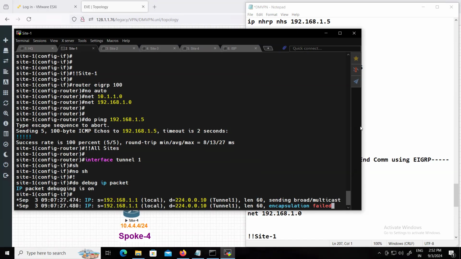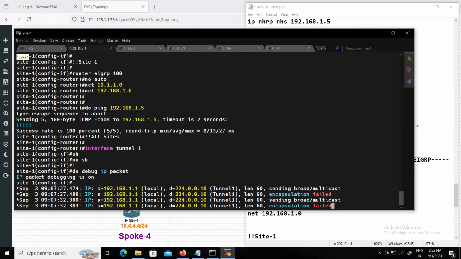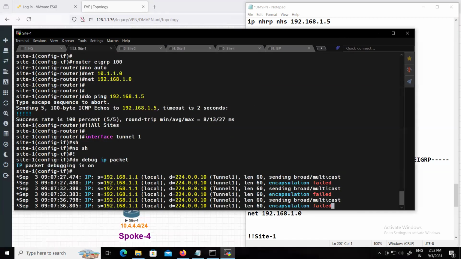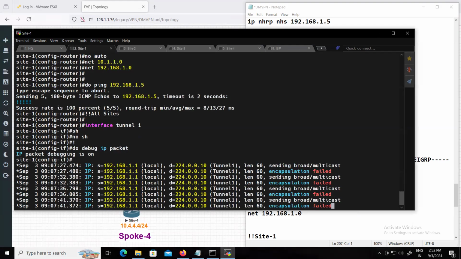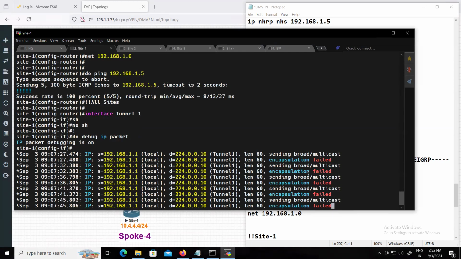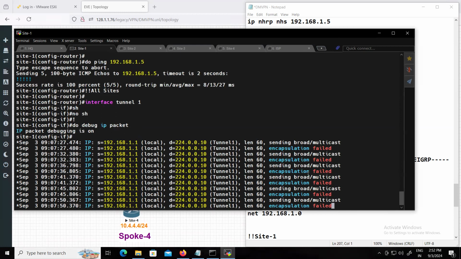See here what we are getting. From 192.168.1.1 to 224.0.0.10, trying to send a multicast or broadcast. But what is the problem? That means a mapping issue. Okay.